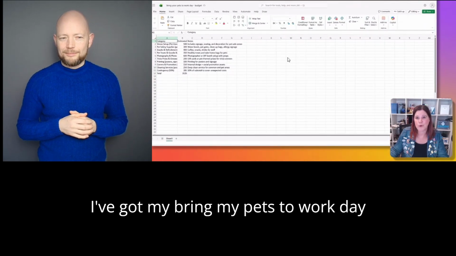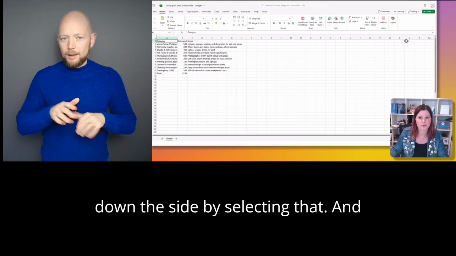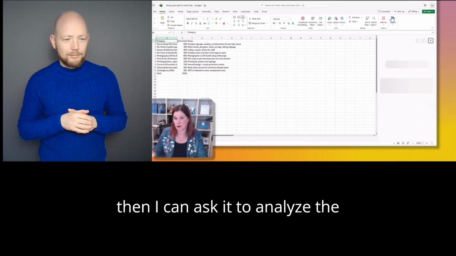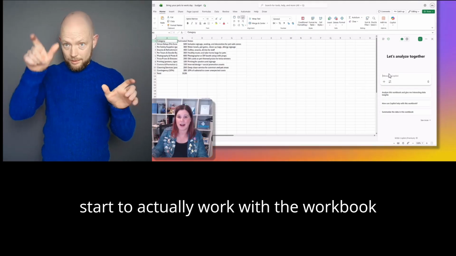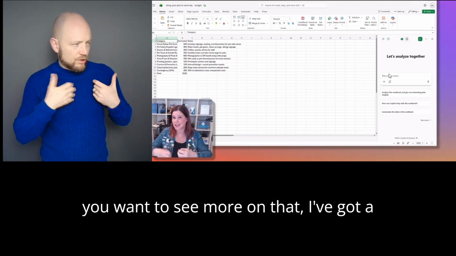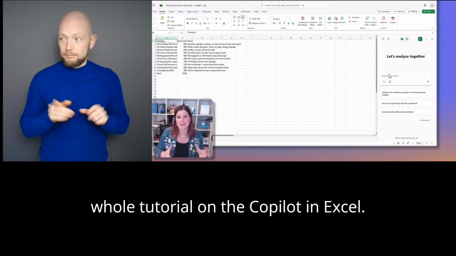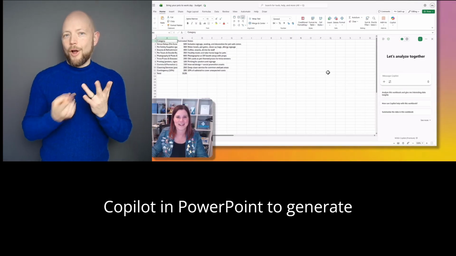In Excel, we have that experience down the side here as well. So I've got my Bring My Pets to Workday budget. I've got my Copilot experience down the side by selecting that. And then I can ask it to analyze the workbook, give me interesting insights, start to actually work with the workbook to do things and change things. And if you want to see more on that, I've got a whole tutorial on Copilot in Excel.